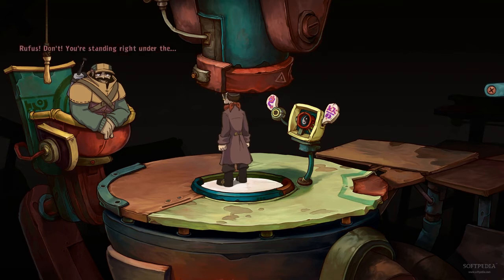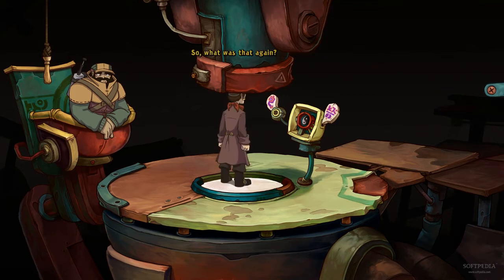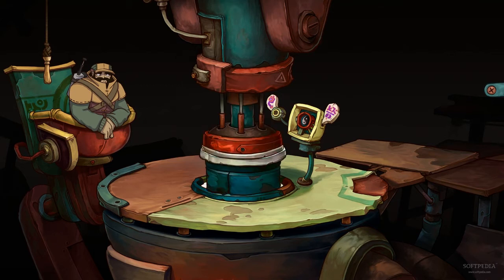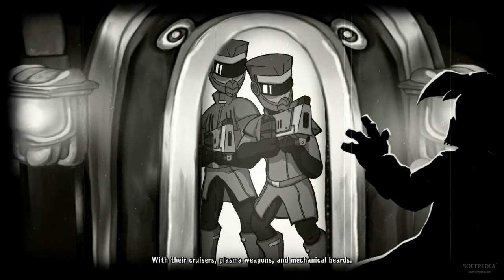Rufus, don't! You're standing right under the... Don't panic. You don't think I'd fall for the same feeble gag twice. So, what was that again? I push this button here, and then... Didn't look all that feeble to me. They came out of nowhere. With their cruisers, plasma weapons, and mechanical beards.